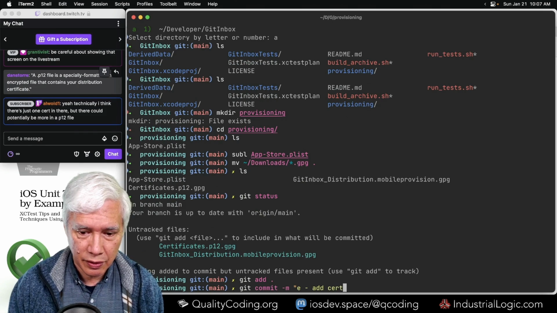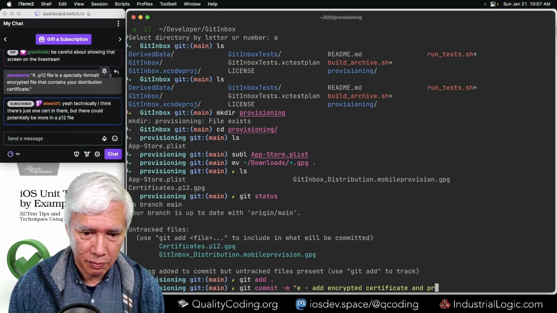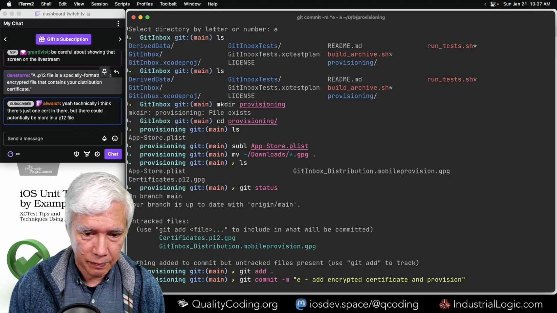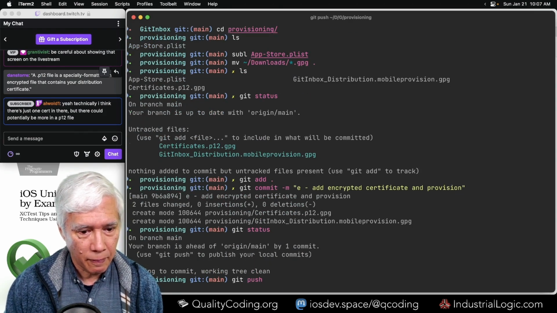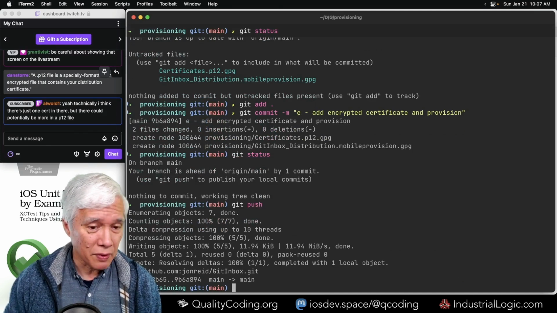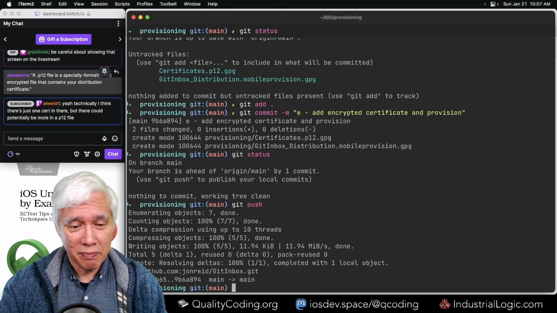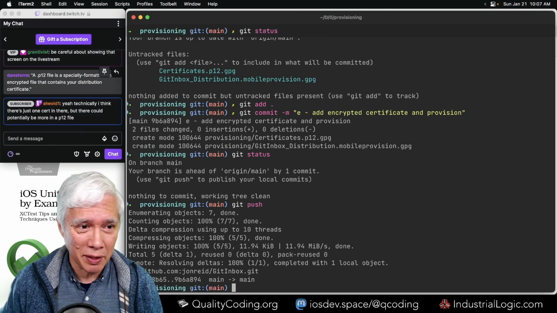Add cert encrypted, can't type, and provision. There. I wanted to push it right away so that it doesn't get lost on my computer.